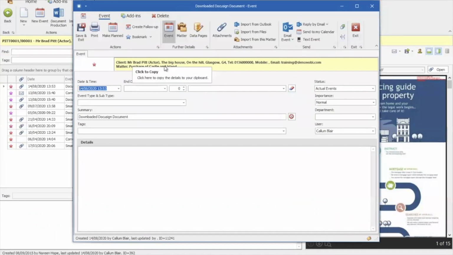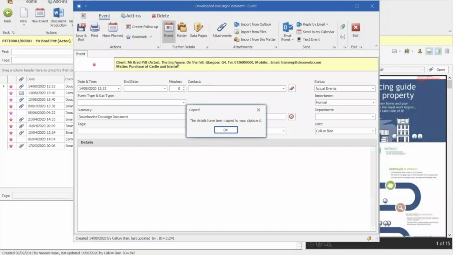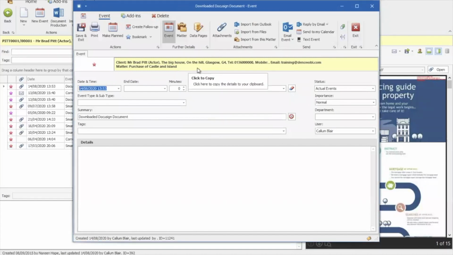If we just go into an event view now, while we're here, the information you see in the yellow bar can be copy and pasted. So if you're looking for this information, I've just clicked on that once and it's copied all that information to my clipboard. So if I needed to paste that information in somewhere else, that's now available to me.